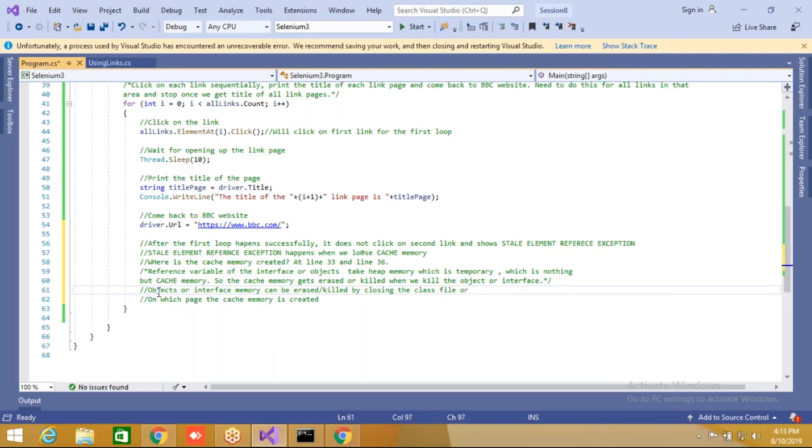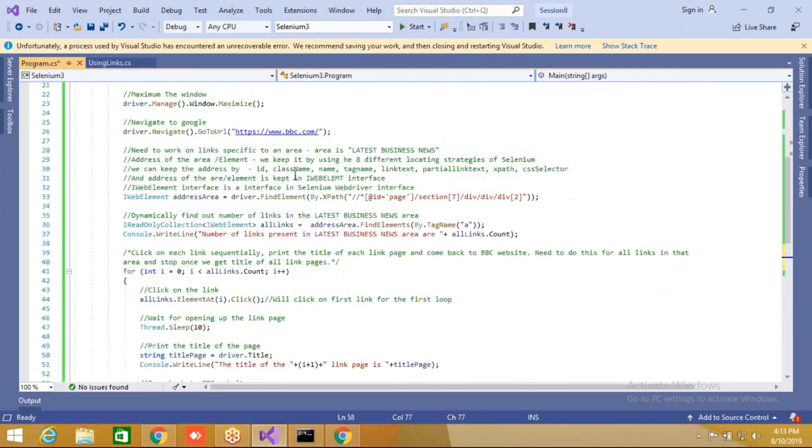or navigating to another page from the page where cache memory was created. This is the important thing. Where is the cache memory created? At line number 33 and 36.